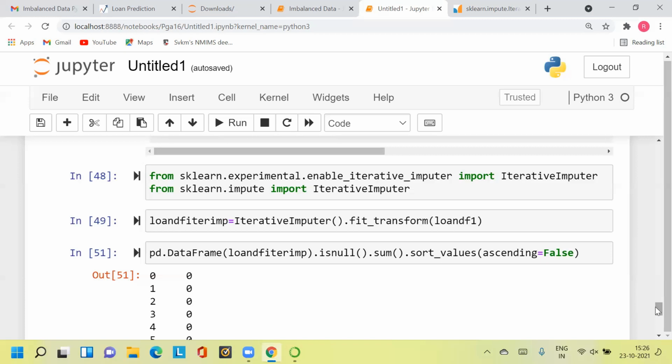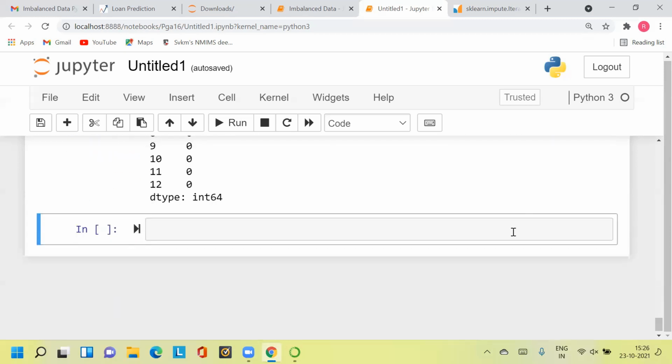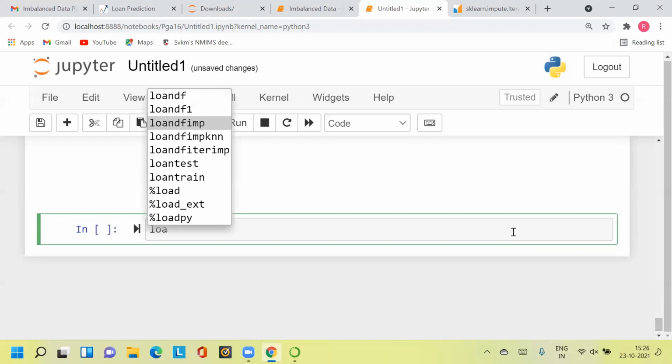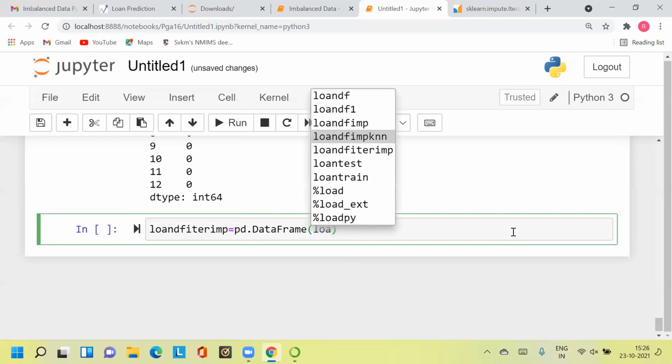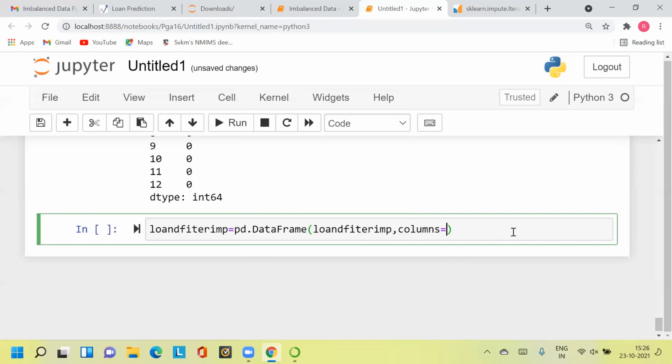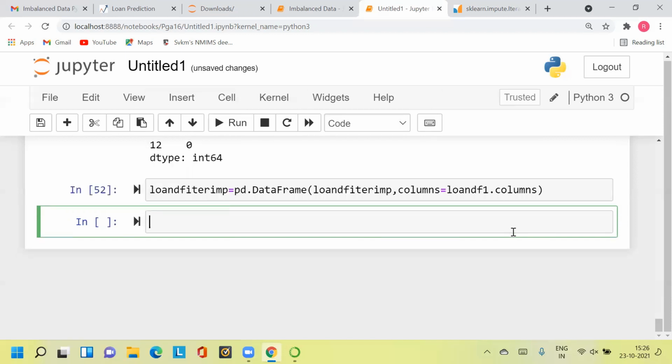Done. Now we'll convert this also into a data frame. loan_df_iter is equal to pd.DataFrame loan_df_iter, columns equal to loan_df1.columns. So these are the column names also, right? Now first we will split the data. Now we have cleaned the data, right? We have cleaned the data. Now we will split the data into X and Y.